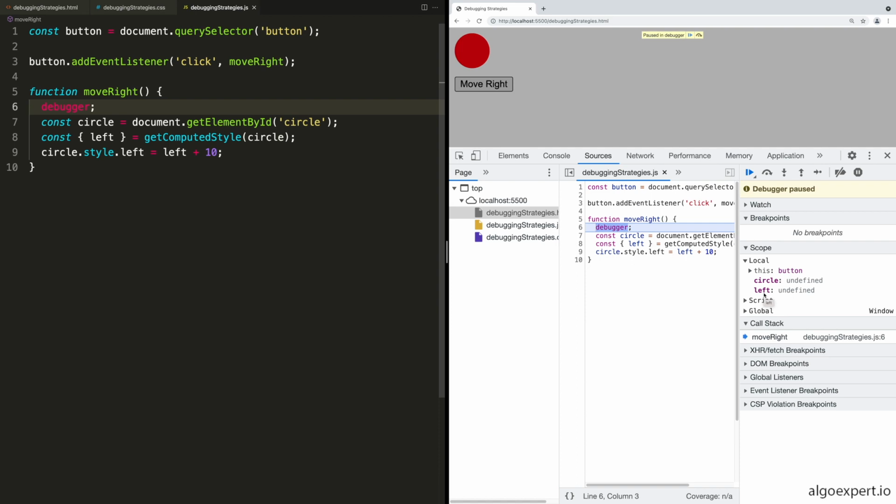And now this debugger works just like a debugger you might have used in another language. So up here we have some options of how we can move through the code. So first of all, we have this play button, which is just going to resume execution. And then next we have the step over the next function call button, as well as we have the step into the next function call button. And then lastly, we also have the step out of the current function call, as well as we have the simple step button.